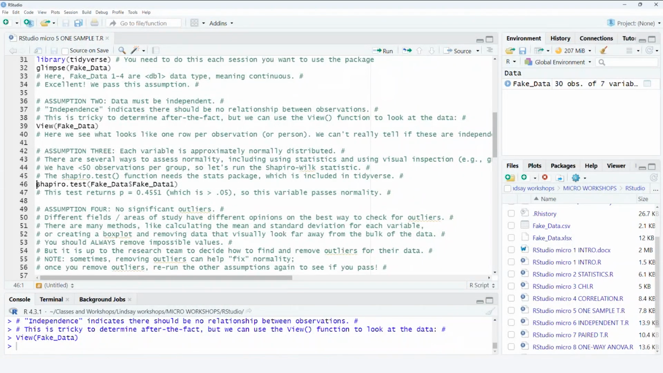So we do this by doing Shapiro.test, left bracket, capital F fake underscore capital D data, $, capital F fake underscore capital D data 1. What this function is doing is say run the Shapiro statistic, the Shapiro-Wilk stat, in the fake data set, in the fake data 1 column. So we can highlight this and click run.